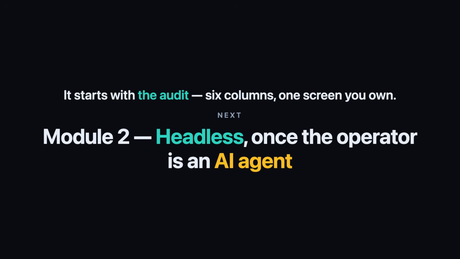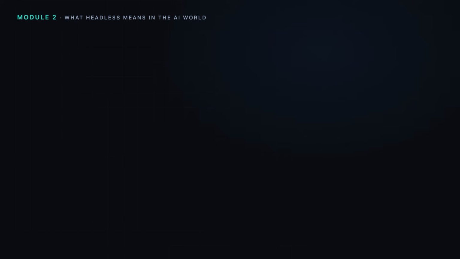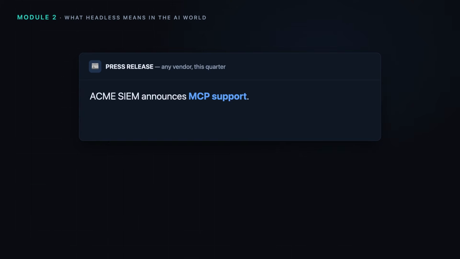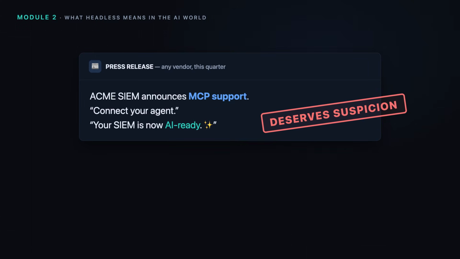Next module, what headless actually means once the operator is an AI agent. By now, every security vendor has an MCP announcement. Connect your agent, the press release says, and your SIEM is AI ready. Module 1 taught you why that sentence deserves suspicion. Just use the API was never enough for a human integrator, and the parts bin doesn't get friendlier when the caller is a machine. So here's what headless actually means in the AI world.